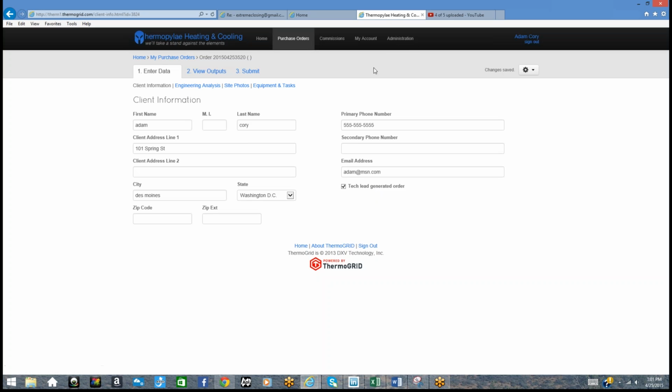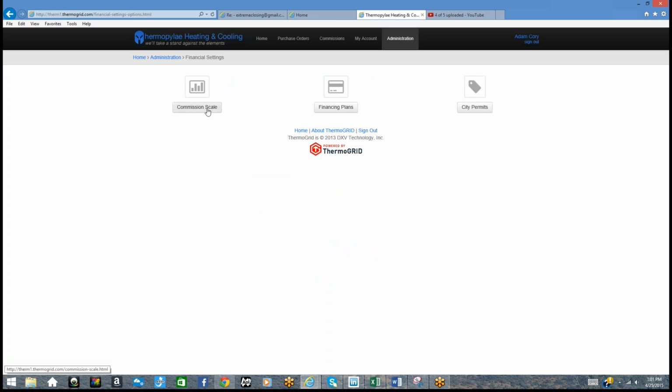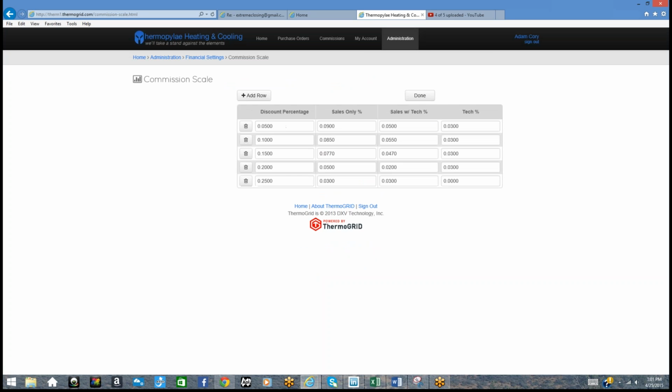And just to show you that real quick, we can click on Administration, and we can go to Financial Settings and Commission Scale, and we can edit this. But what this means is every discount that's given, the sales rep's commission drops down. If it's a tech lead, you can pick the percentage that you would like the technician to make, and you can also choose if it goes against the sales rep or not.